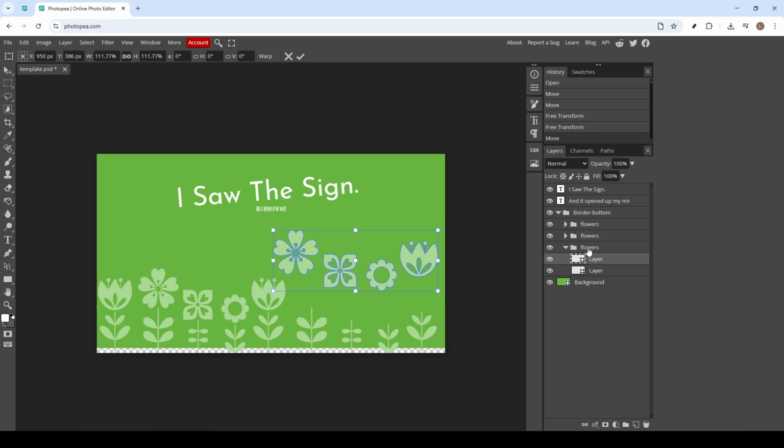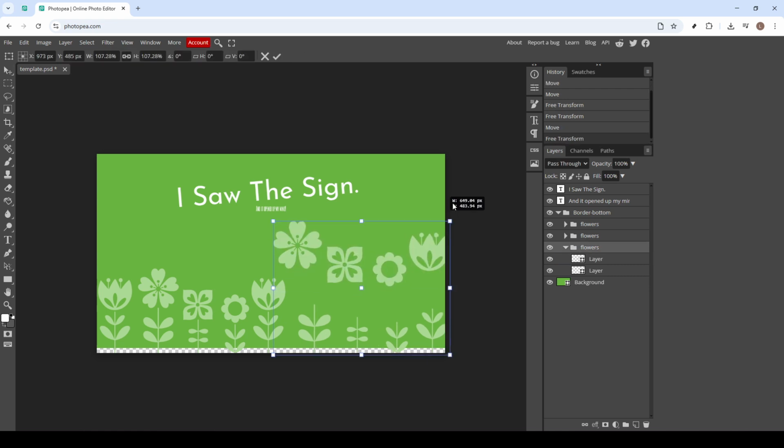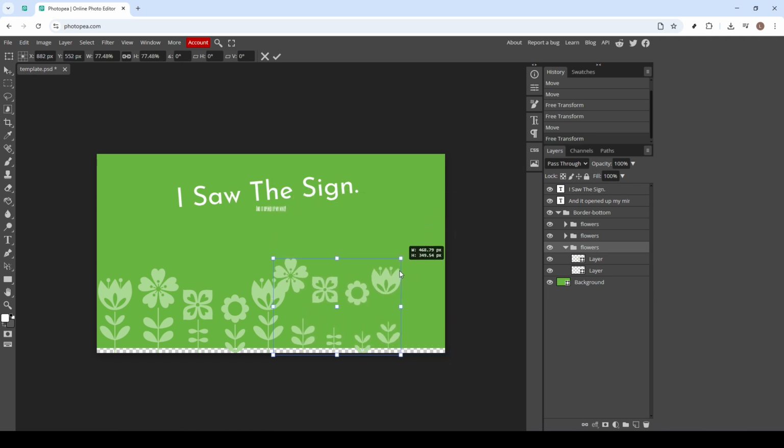Congratulations, you've just learned how to transform controls in Photopea. This new capability adds a tremendous amount of flexibility to your editing process, allowing you to adjust images precisely to your liking. Keep practicing, explore other features, and enjoy creating stunning images with Photopea.